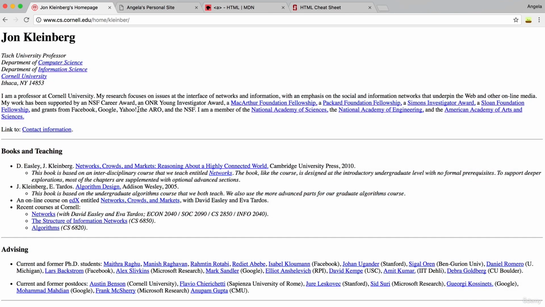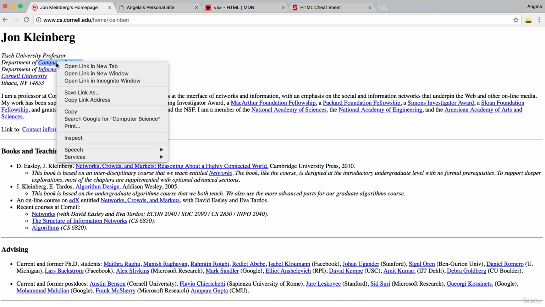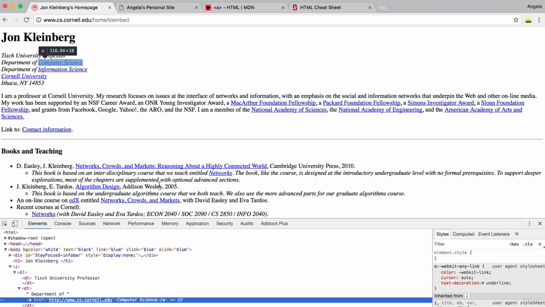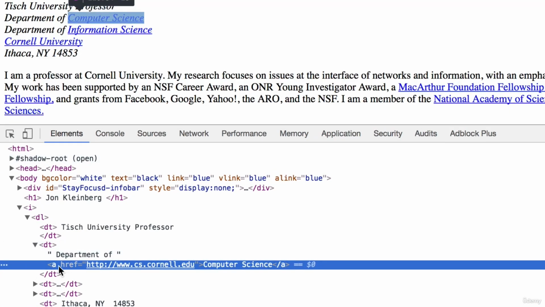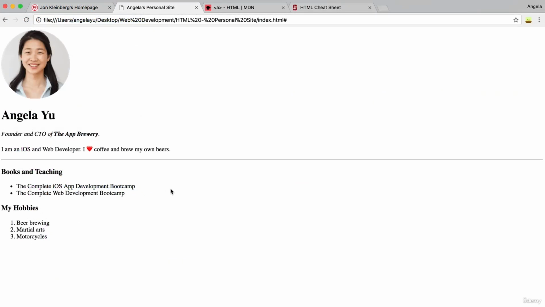Now, what are these links made of? If you have a look at each and every one of these links, if you right-click on it and click Inspect, you know that you can bring up the Google Chrome developer tools. And if we have a look, you can see that it's actually pointing towards a tag with a hyperlink reference to the destination that this link is going to take you to. And before the A tag gets closed, that's the link text. So in this case, it's the words computer science that get underlined. And when you click on it, it takes you to cs.cornell.edu. Let's go ahead and implement this for our website.